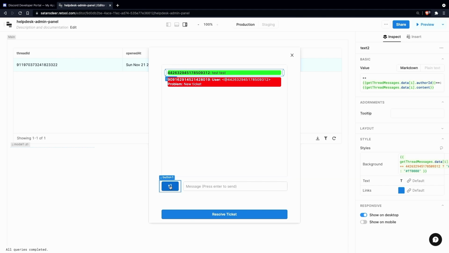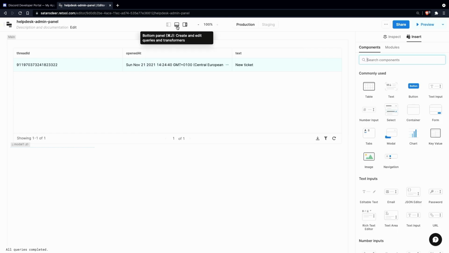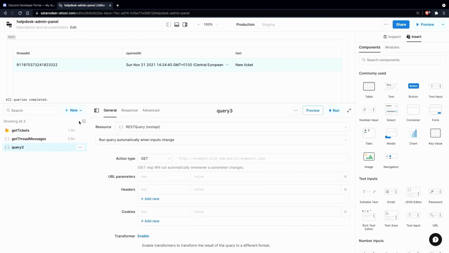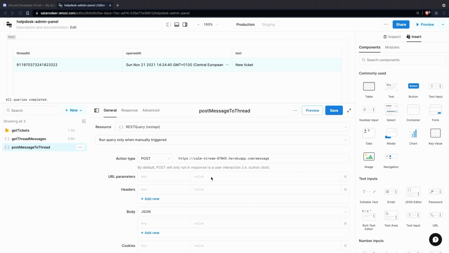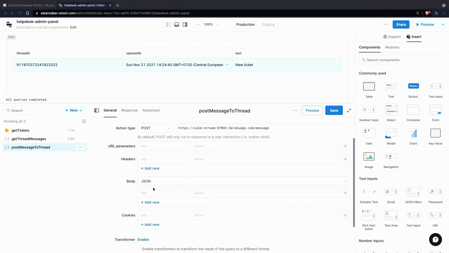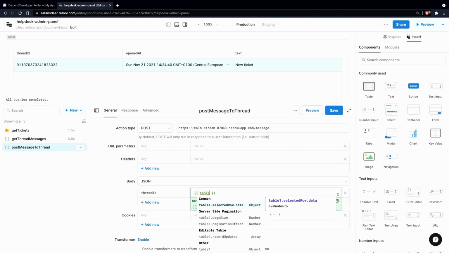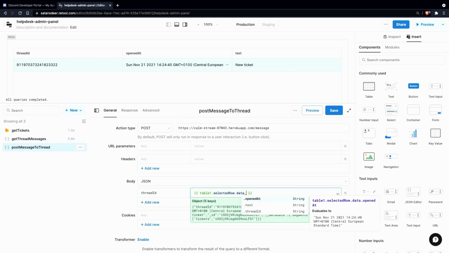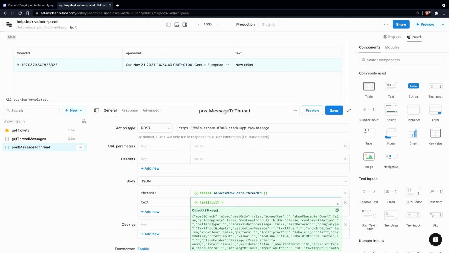Now two things left. We want to define the send message and resolve ticket queries. Let's do this. Open the bottom panel, create new, resource query, REST query. We call the query post message to thread. It's going to be a POST request. The URL is going to be the Heroku app that you've created, /message. We want to run the query when manually triggered. We don't want to send any URL parameters. We want to send the JSON body, that's true. And we want to send the thread ID, that is table one selected row data thread ID. And we want to send the text, that is text input one value.